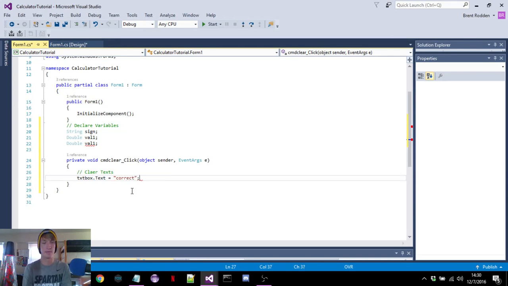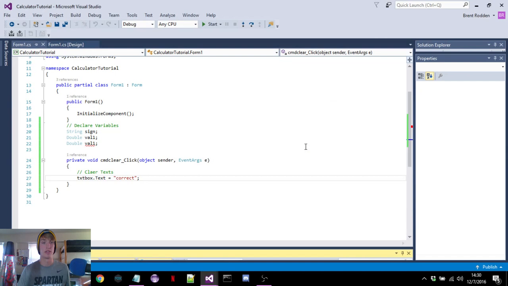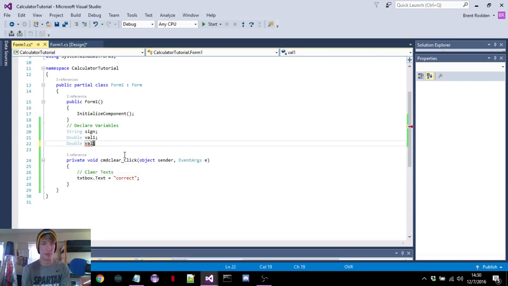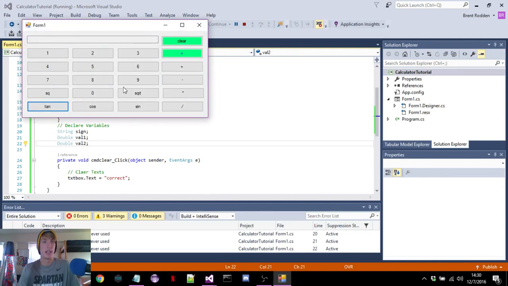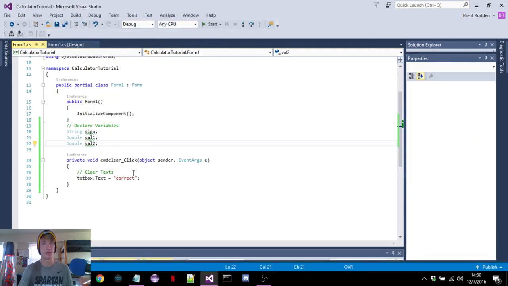Sorry about that. Okay. So as you can see here, I've already named this value 1. I've got to name this value 2. Then we can click the start button and it pulls up our calculator. We haven't done any of this, so it doesn't enter in the numbers, but if we type in clear, it adds incorrect as we typed in here.